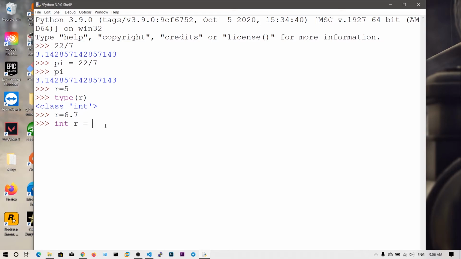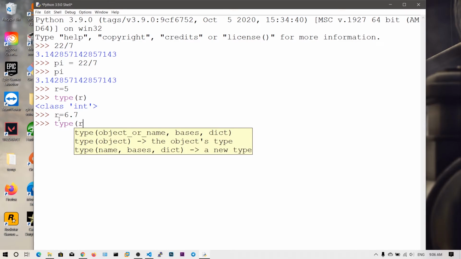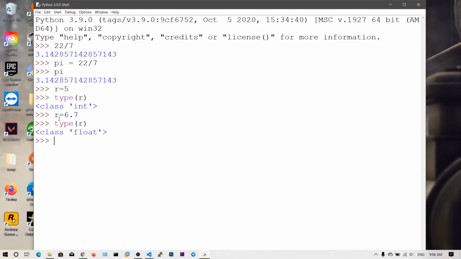In Python you can just simply say r is equal to 6.7, and it will take the type when it has been assigned. Now if I type type of r, I can see class float. So let's say r is equal to 8. Now these are the integer and the floating point values. Now let me multiply pi into r. The multiplication operator is star, and you will get the value.